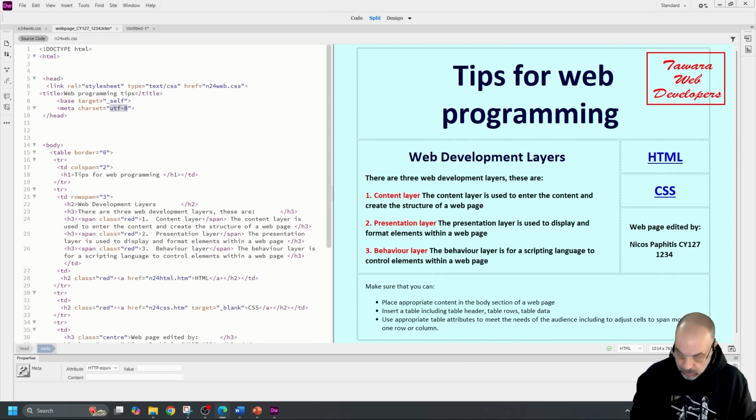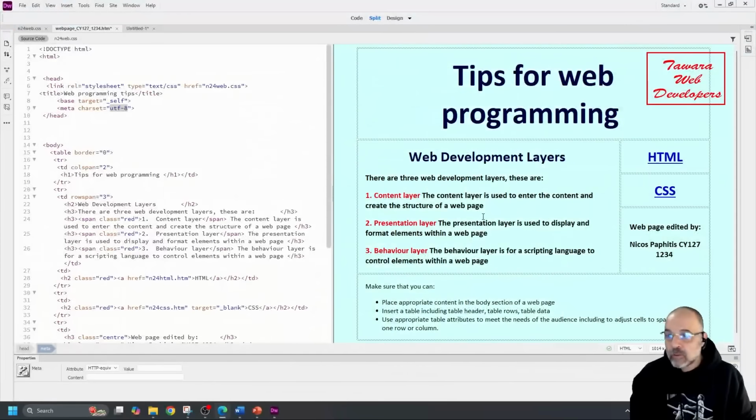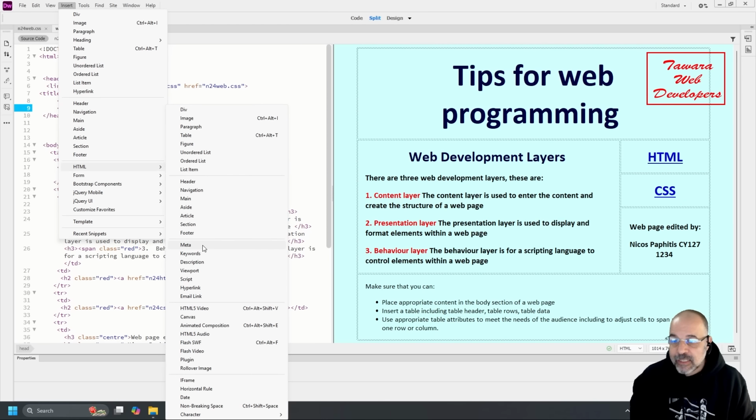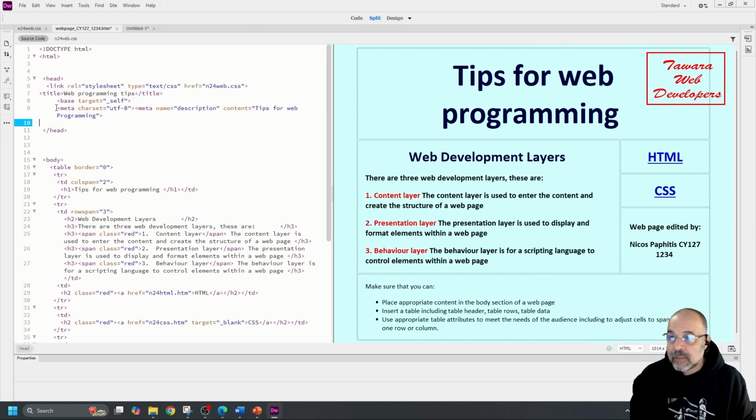Now, it also wants to add a description of the web page. So for that, if you can remember the meta tags, that's fine. But you've also got the insert, the HTML meta tags here. Makes it easy. You've got the meta, the keywords, description, viewport, script, hyperlink, email, everything there for you. So if I just go to description and I write a description, let's say tips for web programming, as long as it's related to the page, that's fine. And that will automatically be added. There you go. Let's just move that down right there. The meta name description and then the content, that's the description.